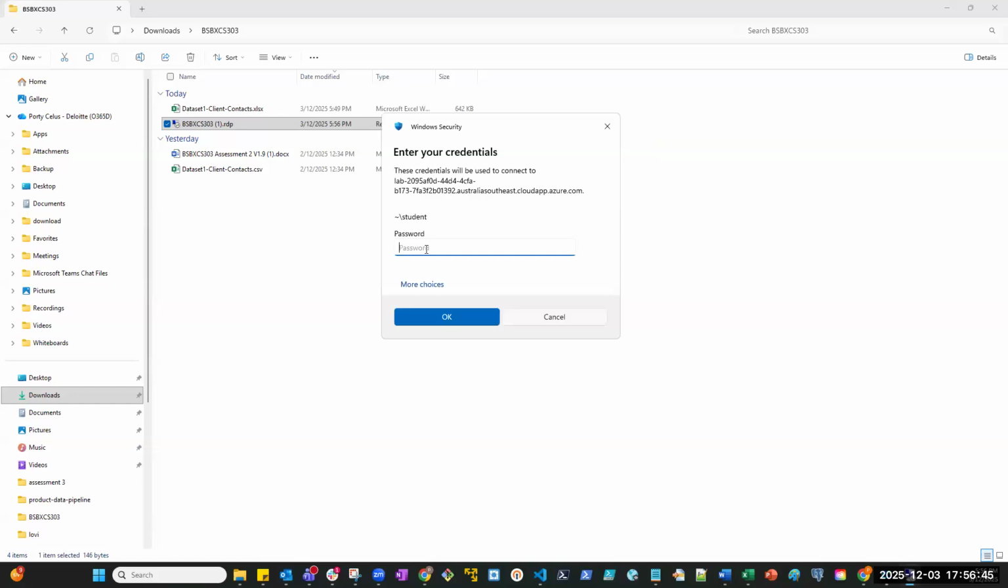Then it's asking for a password. The password is infotech. When you finish typing the password, please click on that eye icon on the right so we can see the password. Thank you. So it's infotech, exclamation mark, NF0. It's not O, it's 0.